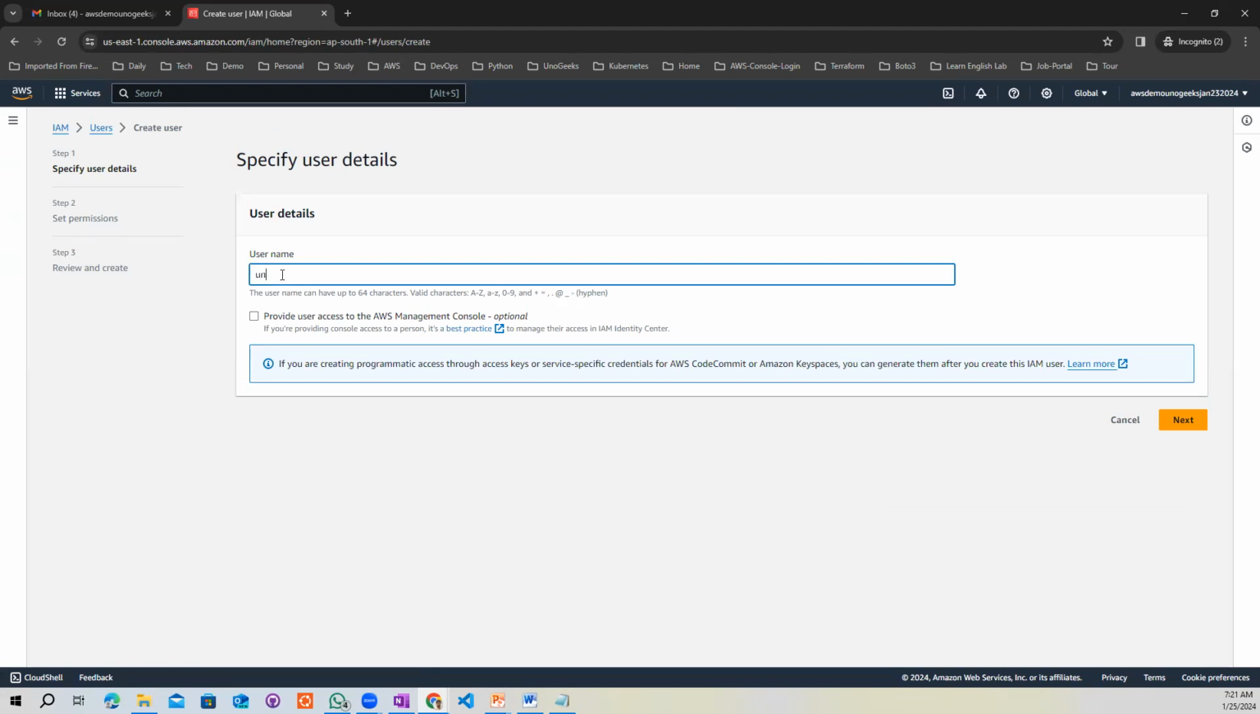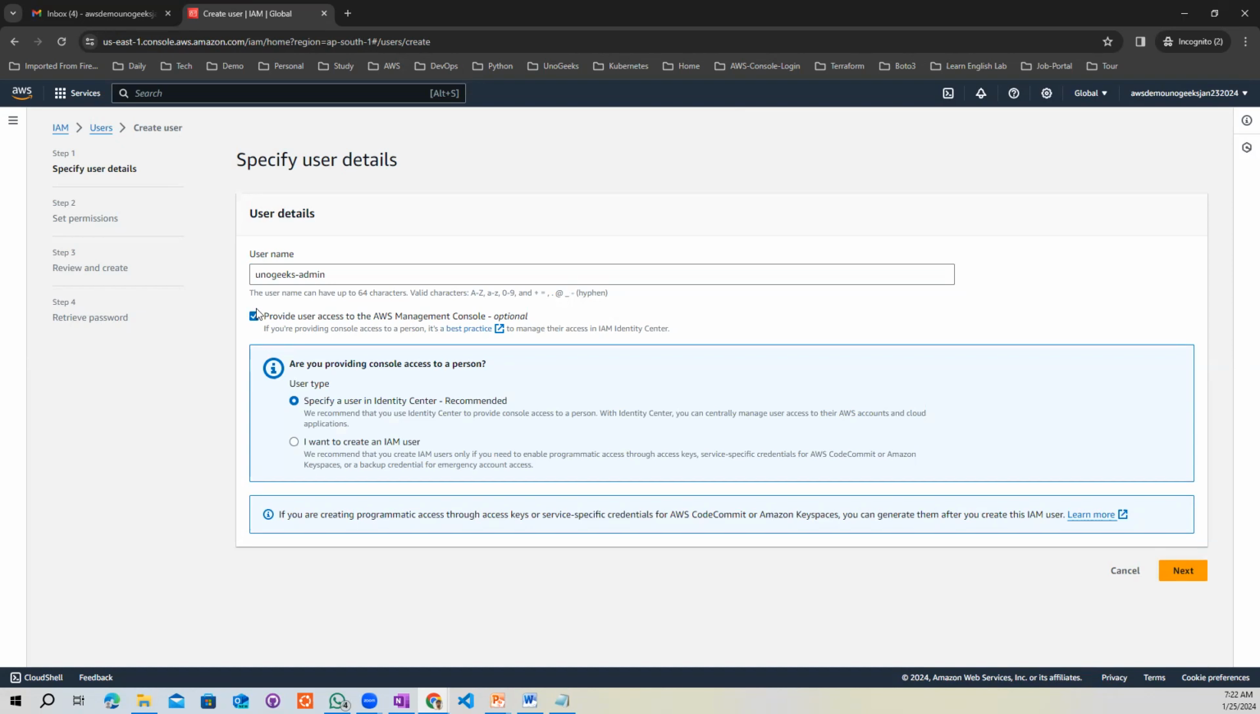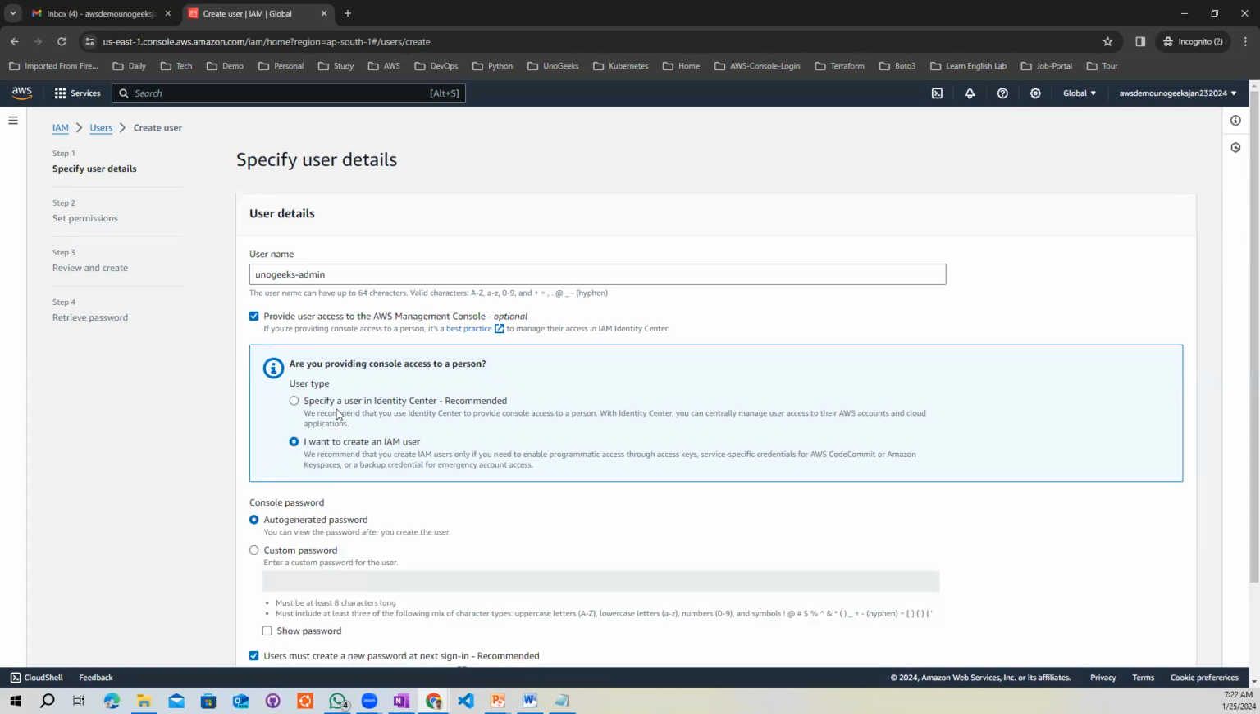For example, let's say Unogeeks admin. While creating a user, you can see an option, provide user access to the AWS Management Console. Choose this option and the username. You can check this option, and choose the second option. They are saying specific user identity.